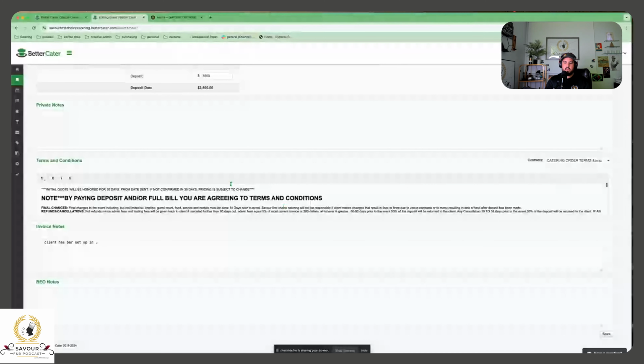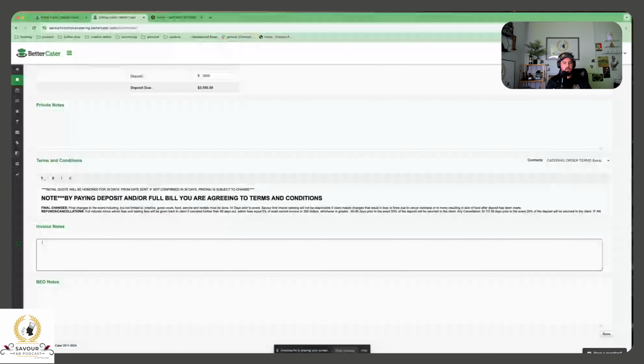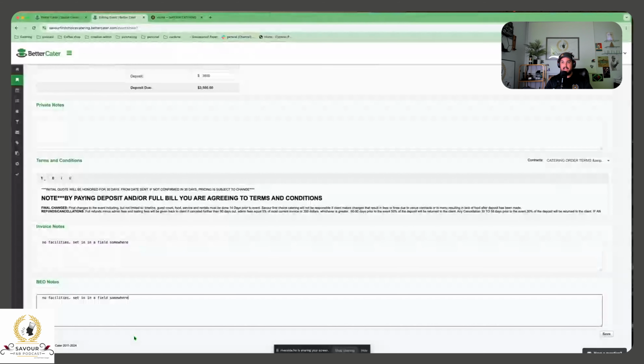So client has bar set up. We're going to go no. We're going to say no facilities, set up in a field somewhere. I'm going to put this in the notes because everything that I put in the notes here, we're going to copy. I'm going to put it in my BEO notes, and then my staff's going to see that, and they're going to be like, okay, you know what? We're going to need to bring lights, extension cords, our oven set up, and we're going to get this done, right? If I don't put the notes, then we don't know.